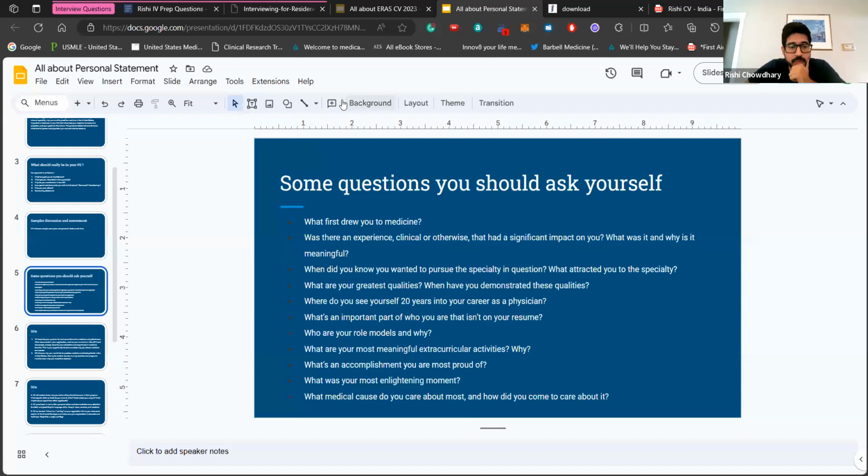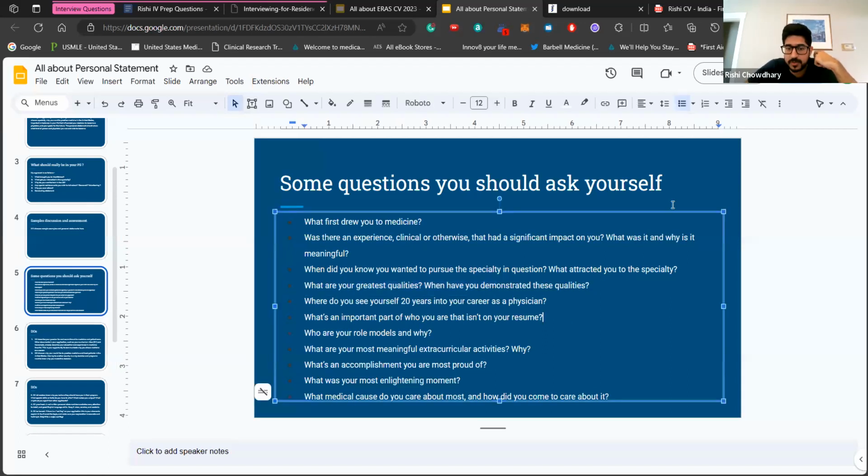What really drew you into medicine? Was there any meaningful or significant experience that had an impact on you, and if yes, why was it meaningful? Then, when did you decide you wanted to pursue a particular specialty, or what really attracted you towards it? Then this is the question which we were just talking about: what are the greatest qualities you have demonstrated, and when did you get an opportunity to demonstrate them? And where do you want to see yourself, if you want to put this? And what is an important part of your personality which is not on your CV? Or if you want to talk about your role models and stuff, you can go ahead and talk about it.